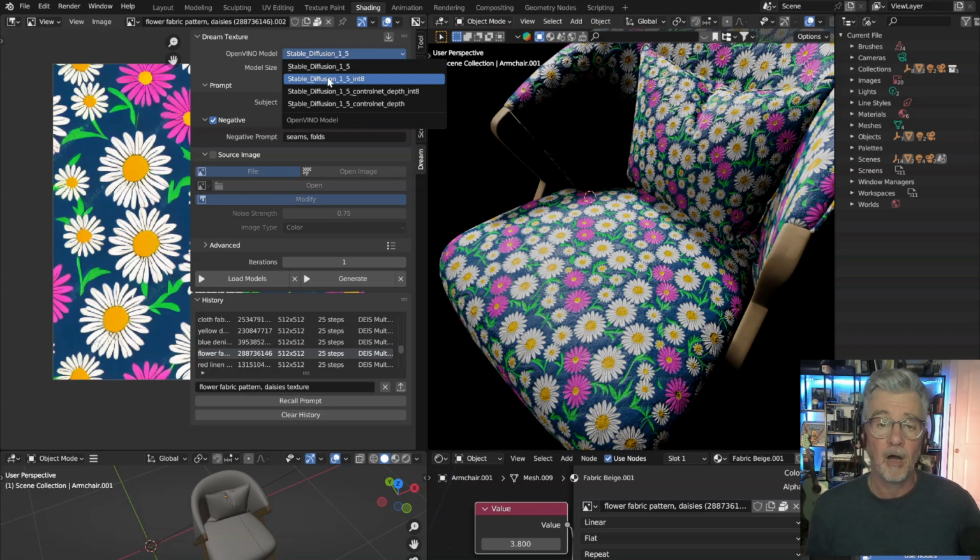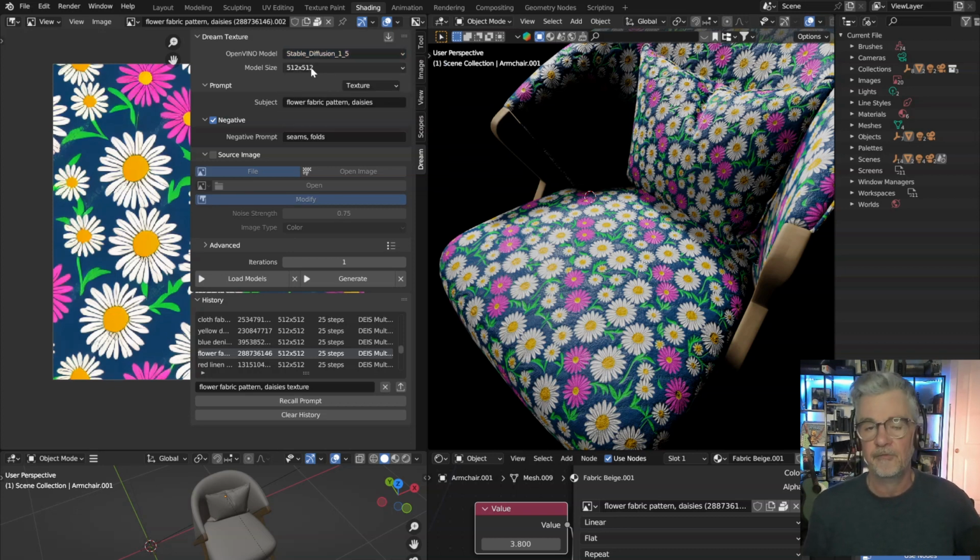I can select which model that I want to use. And since we're doing 2D, it's going to be the Stable Diffusion 1.5. You can set your resolution and then a prompt for what kind of image you want to generate. And then you're going to type in your prompt. I've got a flower fabric, and I'm going to change this to roses. Then you can set your negative prompt there, however you'd like.